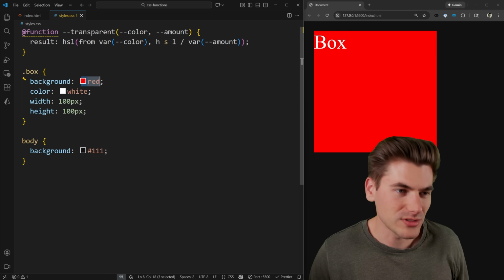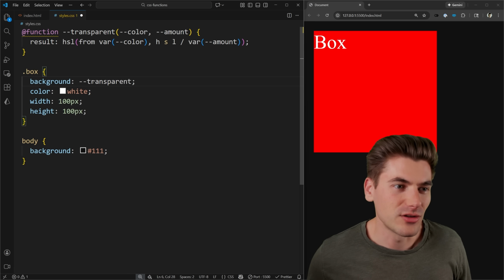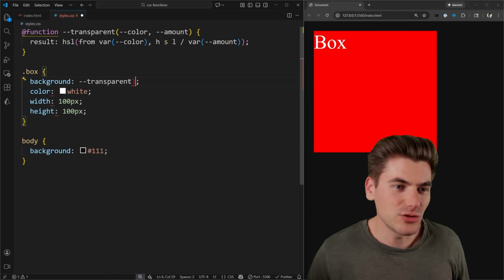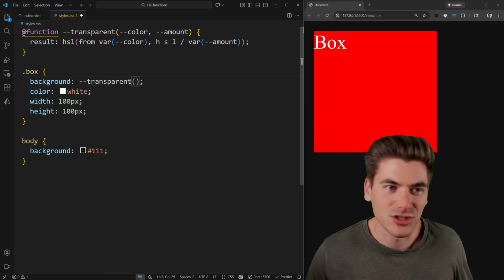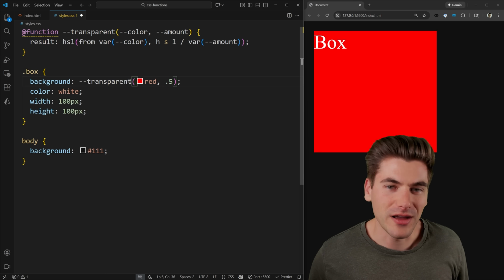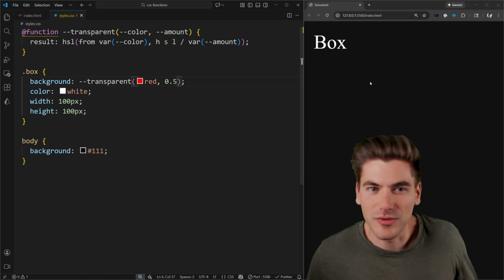So here I can use that function by just putting in front of it those double dashes because that's the name of my function. So type out the name of your function, and then you just pass it your parameters just like you would in something like JavaScript. So we can pass a color of red, and we can pass an amount of 0.5, for example, and now my box will be 50% transparent.